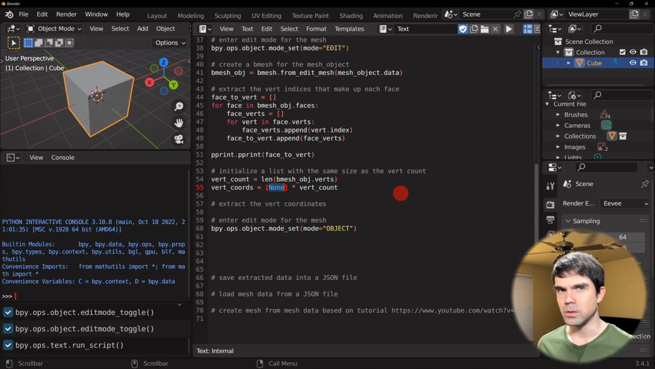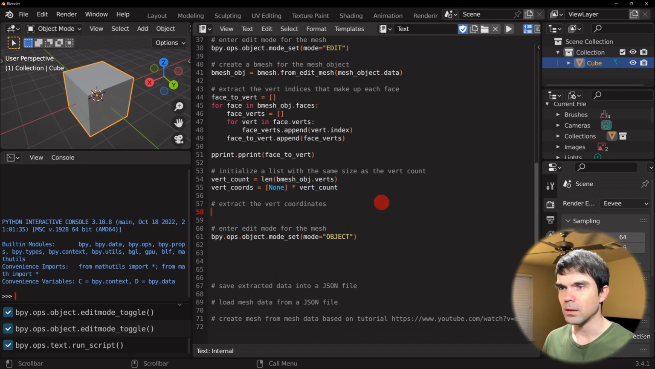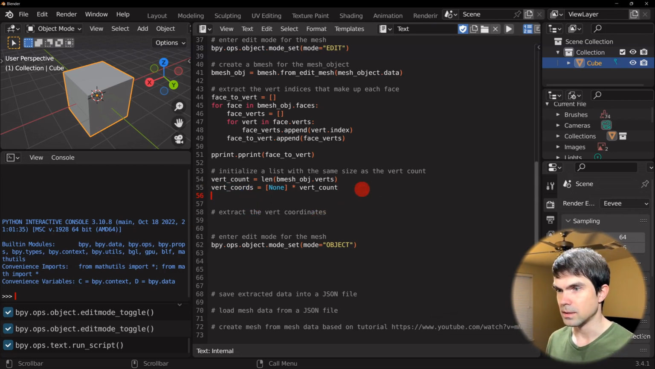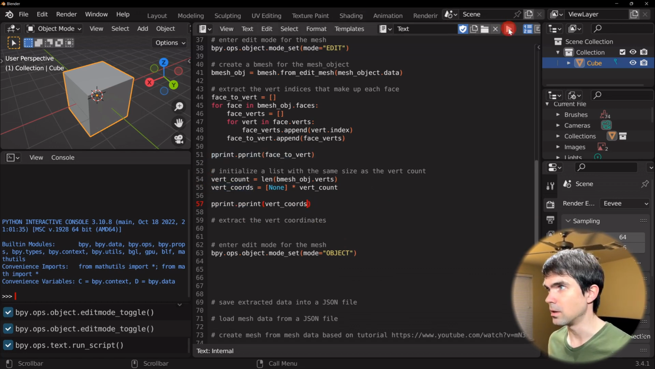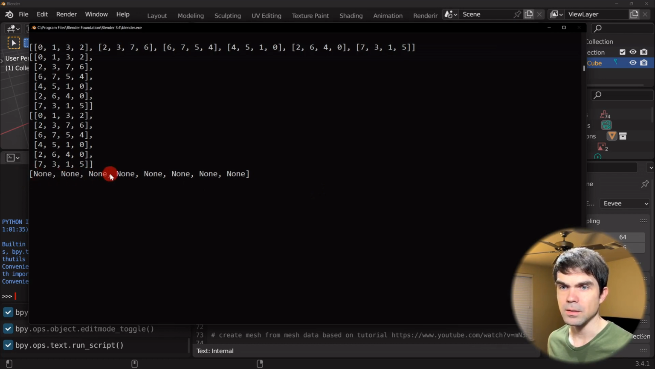And why do I want to do this? Well, in just a second, I'll be looping through all the verts of our mesh. And I want to make sure to use the index of each vert and use that index to place the coordinates right into the right index. This is probably easier to show than to tell about. Actually, let me print this out and I'll show you how this looks. So again, let's run this. And you can see that this is None, None, None, None, right? This is the number of verts that we have in our mesh. And it created a list that's of that length and just filled it out with None.